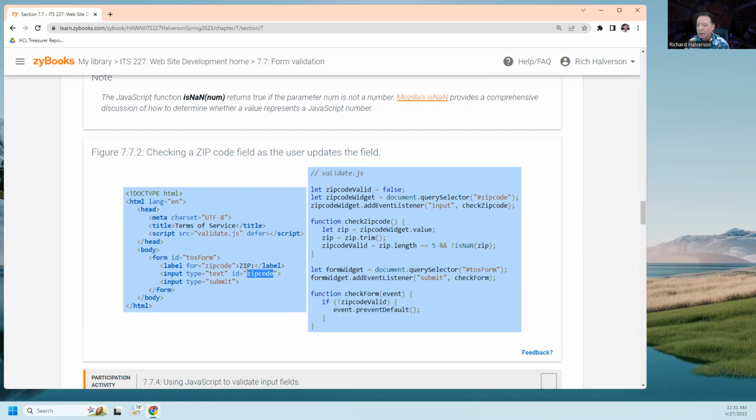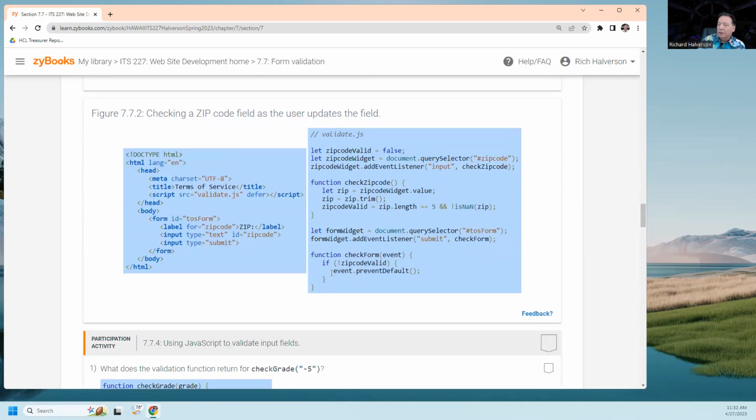So this is the element ID, and this gives it a handle so we can refer to it and refer to the object and get at its properties and so on. And so we're going to add an event listener. It's going to be an input event listener, and when it executes, it's going to execute this code, and that's this. All right, so that's checking each element.